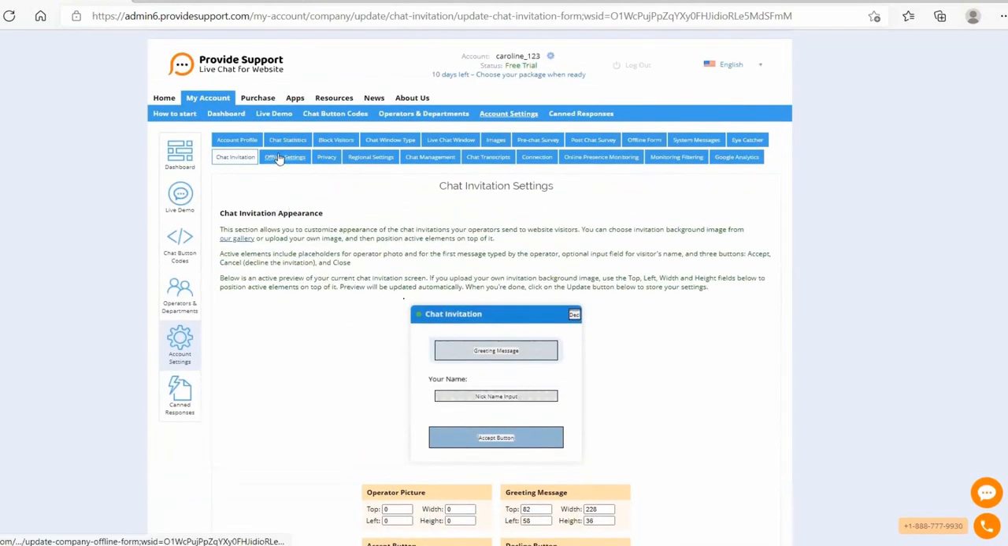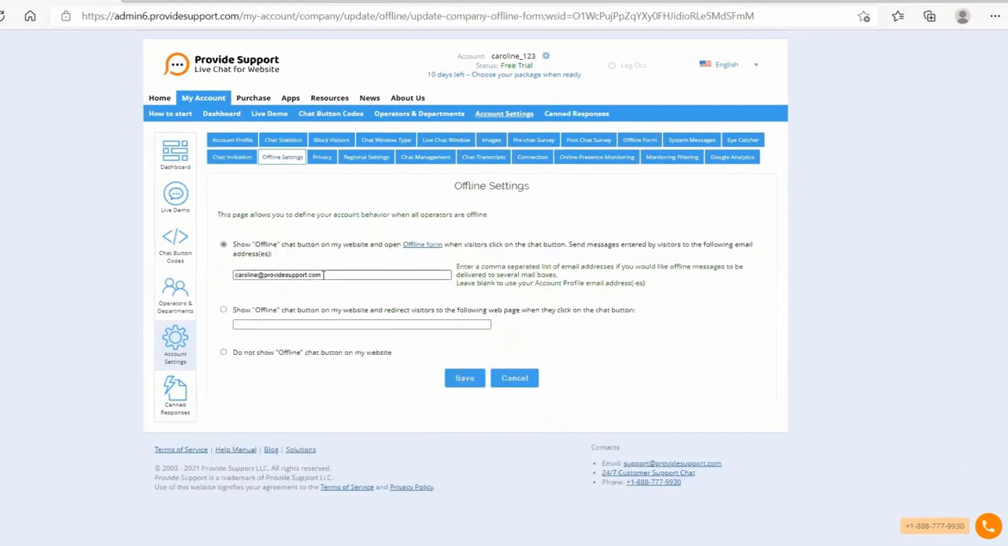Okay, so the next one is offline settings. So we have three options for offline settings, and this is what I mentioned before when we were talking about the offline form. The first option is to show the offline chat button on your website and open the offline form with the fields that the visitor will fill out, and this message will be sent to the email address here. The second option, you can choose to show the offline chat button on the website and redirect visitors to a different web page. And the third option is do not show offline chat button on my website. So when no operators are online and you choose this option, then no chat button will be shown on your website. Okay, let's jump to another setting, which is privacy.